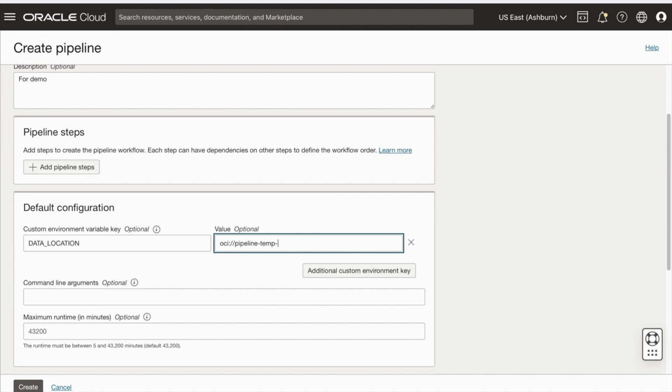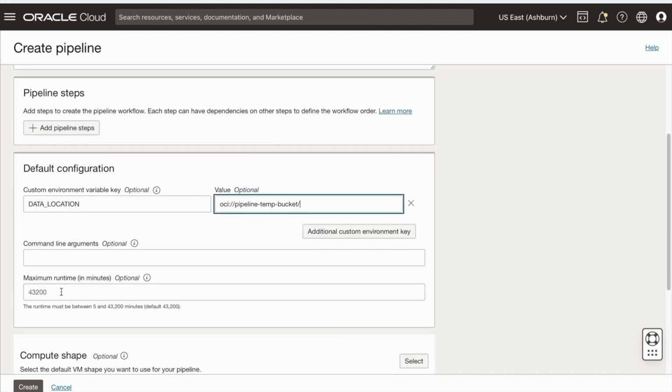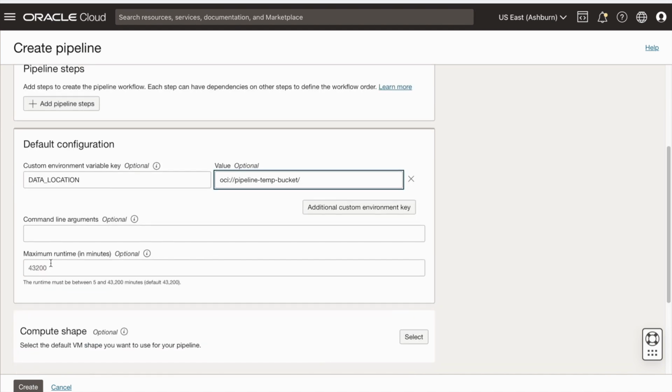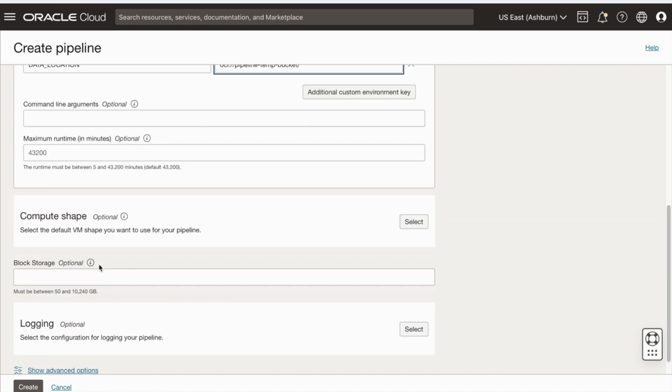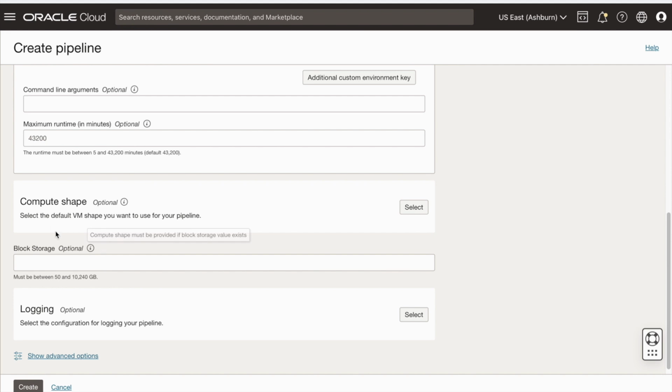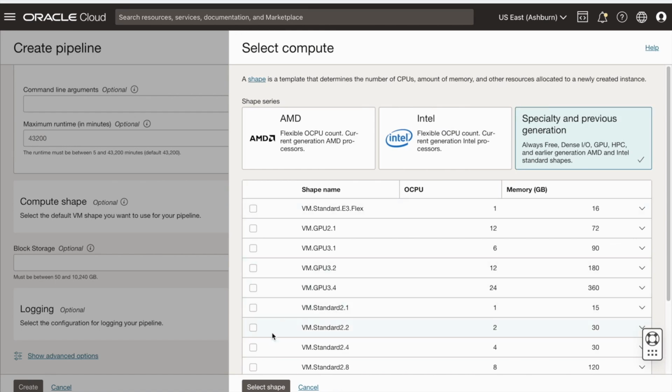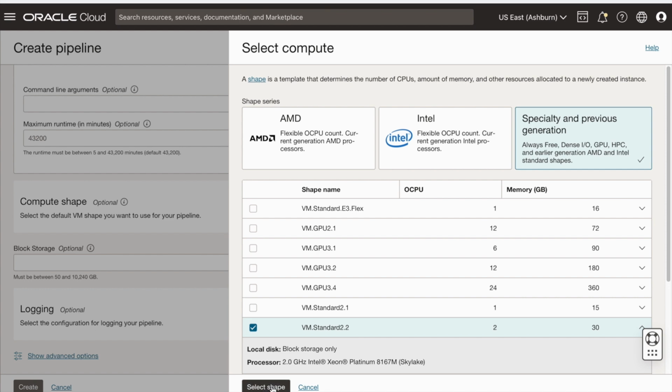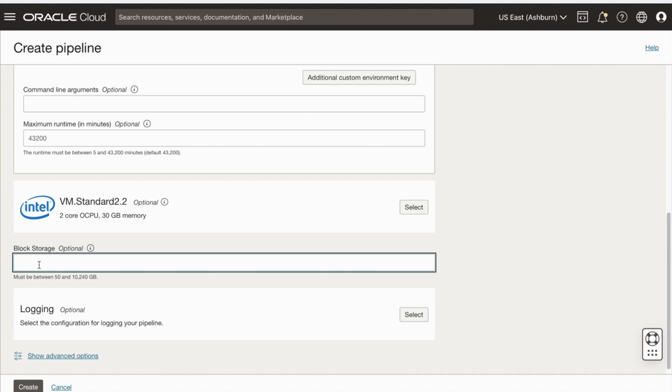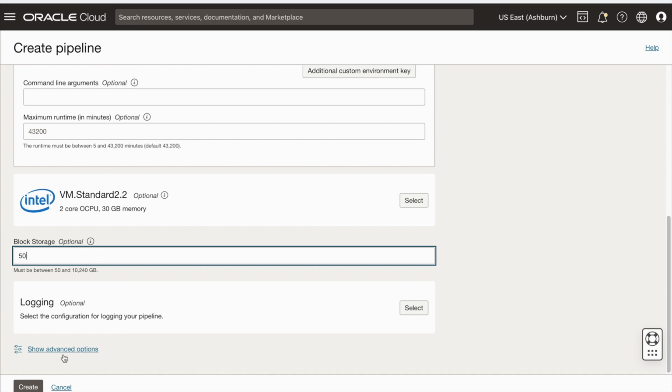Pipeline temp bucket. We are not going to be providing any command line arguments, and we will not change the maximum runtime in this case. We will also select the compute shape, a default compute shape for the pipeline. So we are going to be selecting VM standard 2.2. Here we will select the default block size also, which we are going to be selecting as 50 GB.